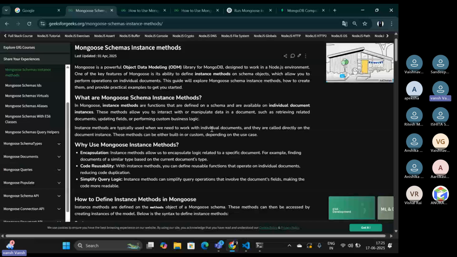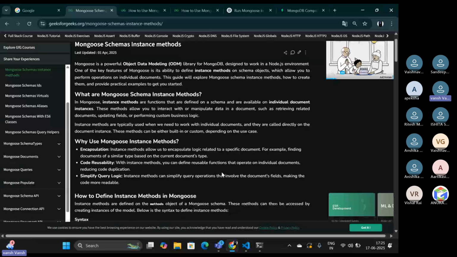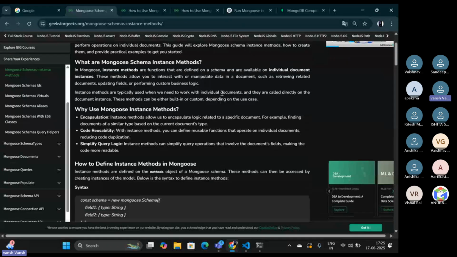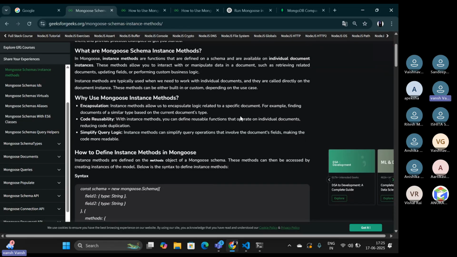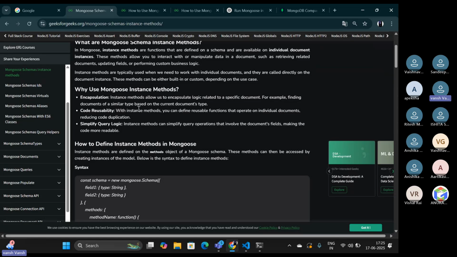Instance methods are typically used when we need to work with individual documents, and they are called directly on the document instances. These methods can be either built-in or custom, depending on the use case. Why use Mongoose instance methods?